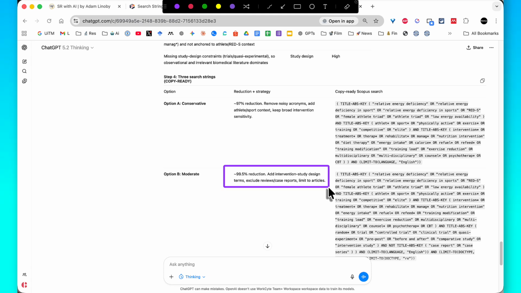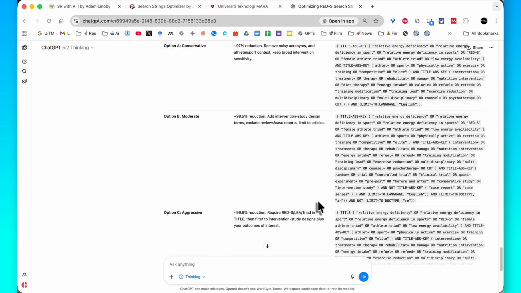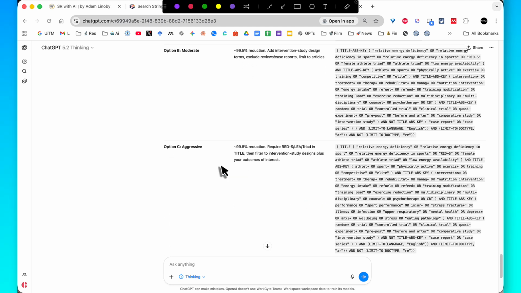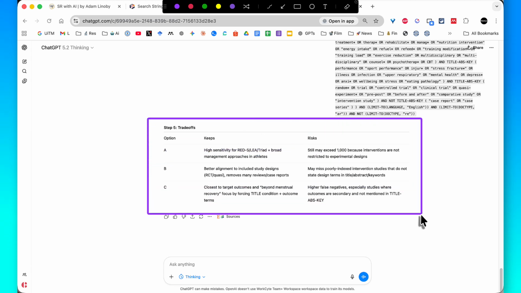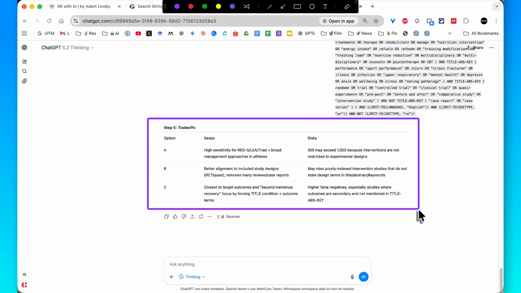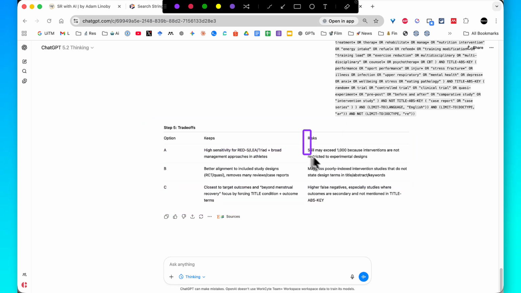Option B. Moderate, 99.5% reduction. It adds study design terms, excludes reviews and case reports, limits to articles only. Option C. Aggressive, 99.8% reduction. It requires the main terms of our topic to appear in the title, not just the abstract. Very strict. 3 levels. Pick based on your needs.